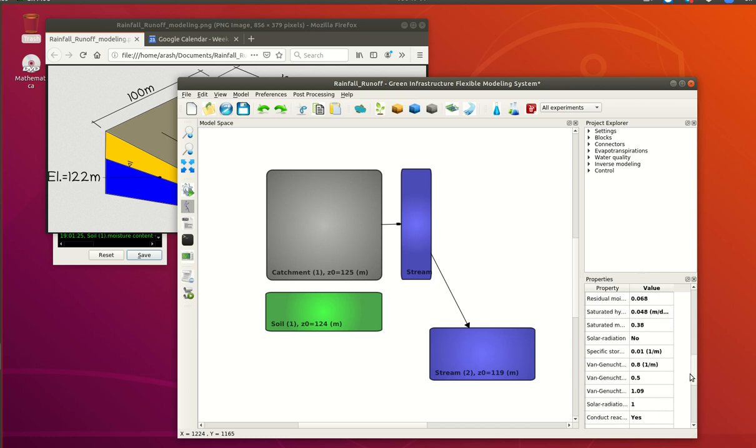The other parameter that I need to specify is the depth of the soil layer. So here's the depth, and I'm going to go with 1.